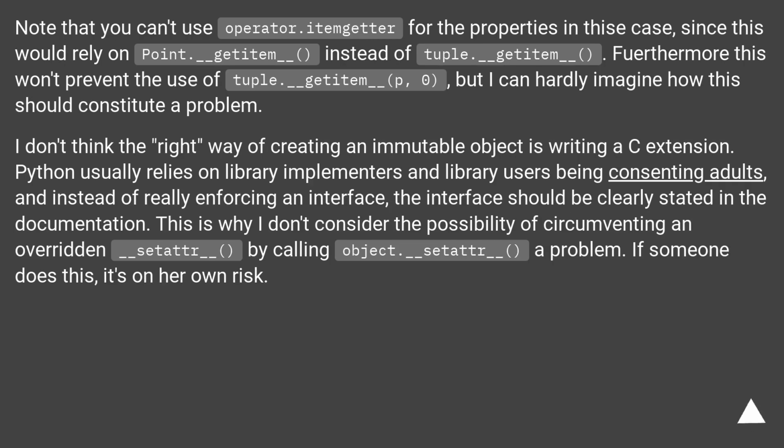Note that you can't use operator.itemgetter for the properties in this case, since this would rely on point.__getitem__ instead of tuple.__getitem__. Furthermore, this won't prevent the use of tuple.__getitem__(p, 0), but I can hardly imagine how this should constitute a problem.